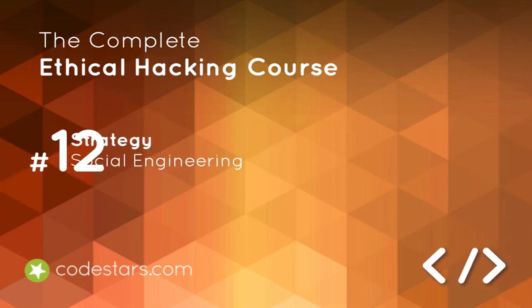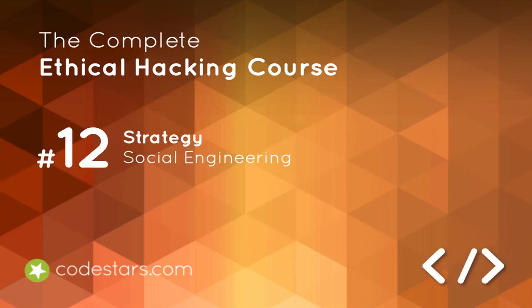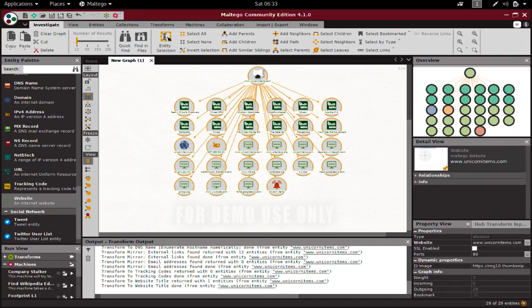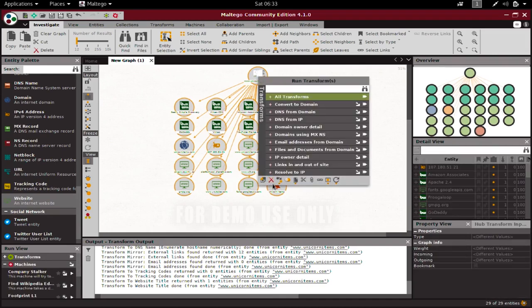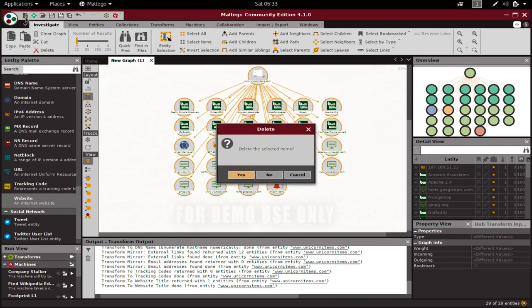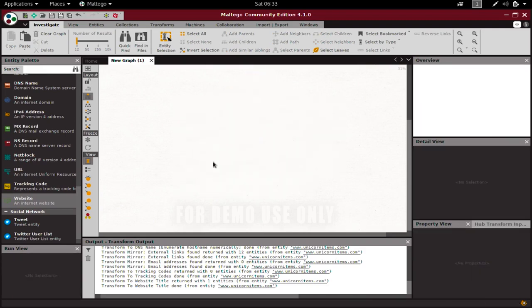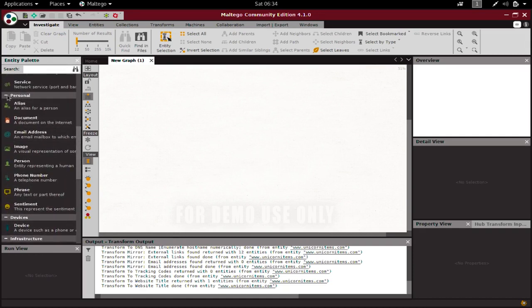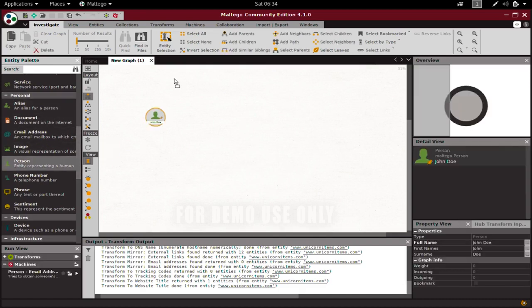Hi! Within this lecture, we're going to see how to use Maltego for creating a social engineering strategy. In order to do that, I'm going to delete all of this because we're not going to use this website information. We're going to do that in the website pen testing section. Of course, you can create a new graph, but we only have one item in here, so it's better to delete it.